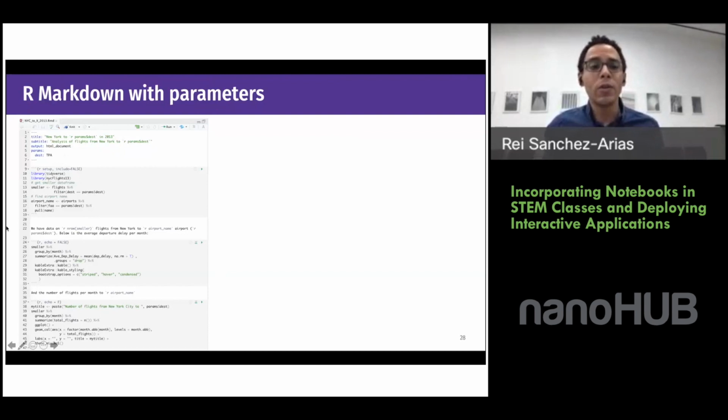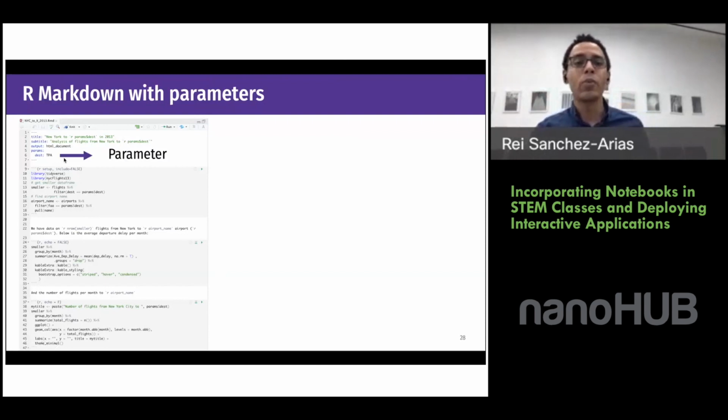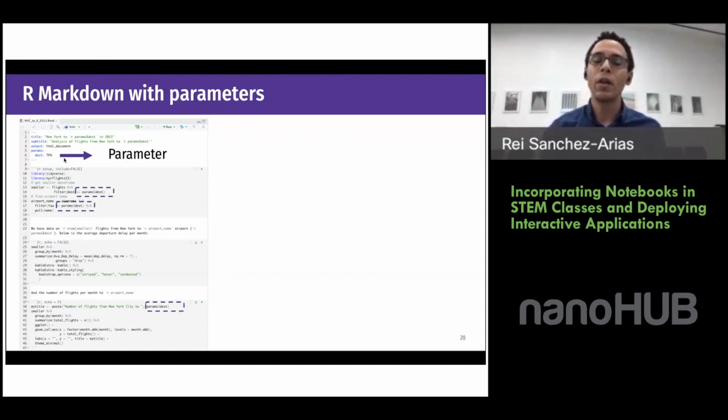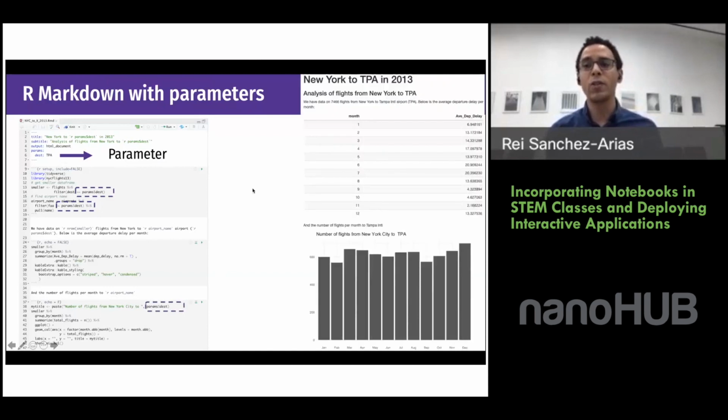So what I wanted to show is that within the Markdown file, I can define the parameter, and then I'm highlighting here the pieces of this document, this notebook, where I'm using that parameter. I'm using that parameter to get a subset of the flights that went to Tampa. Then I'm using that parameter to obtain the name of Tampa Airport because TPA is the code. And then I'm using that to build the title for my final plot. And when I run that, the result of knitting this document is shown on the right-hand side.